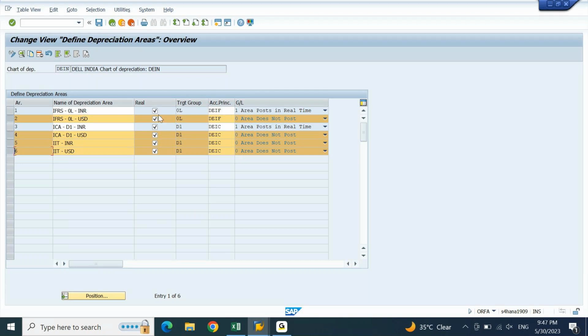Even though this is does not post, we have assigned an accounting principle and then ledger. If you look at area number 2, area does not post, accounting principle is assigned. Area number 4, area does not post, accounting principle is assigned. But when it comes to 5 and 6, we tried to think in a different way and we were lost for some time. But if you see the settings once again, it is the same logic. Answer is within our screen. Even if you are not posting the depreciation, accounting principle is still mandatory.